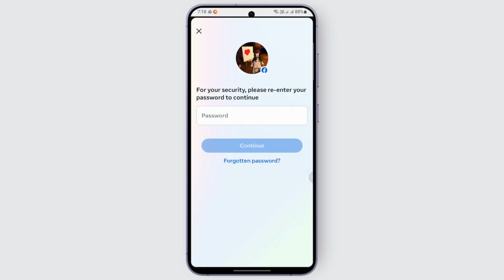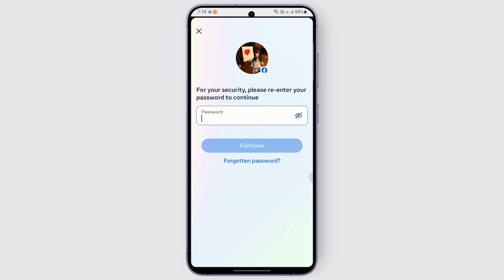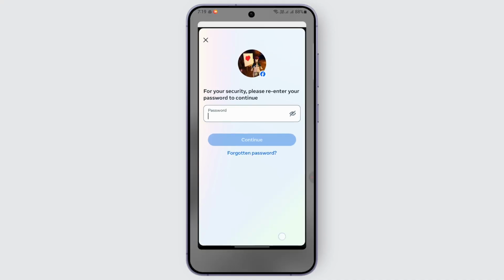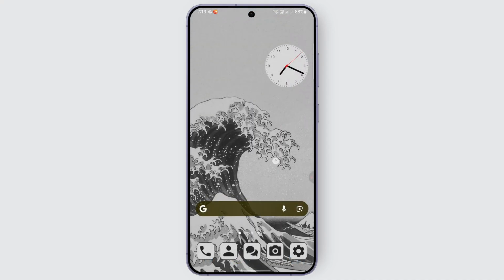You need to enter your password one last time if you would like to continue the process. Once you enter your password and confirm it, your account should be deleted. Within 30 days, if you try to log in again, your account will be reactivated. But if you pass the 30 days time, your account should be deleted permanently.